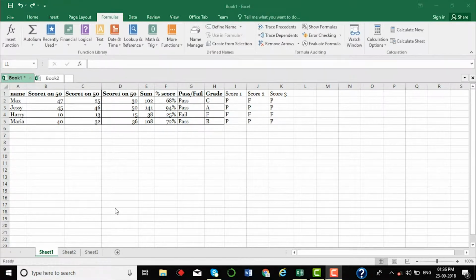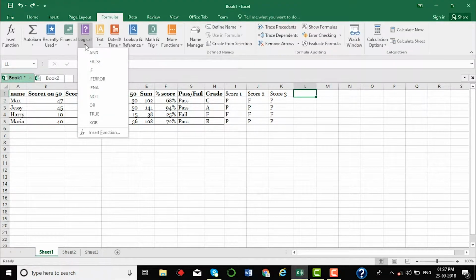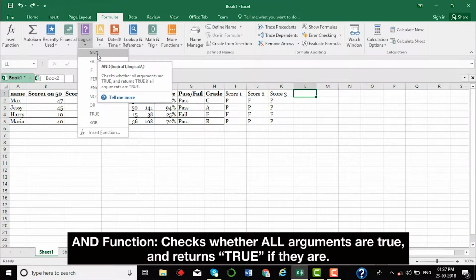Now let's get started. Under the Formulas tab, we'll have the entire group of functions and formulas used in Excel. In this video, we'll see all the logical formulas used in Excel. So, on clicking the drop-down, it shows the entire list of logical functions available. The first one is the AND function. It checks whether all arguments are true and returns true only when all arguments listed are true.